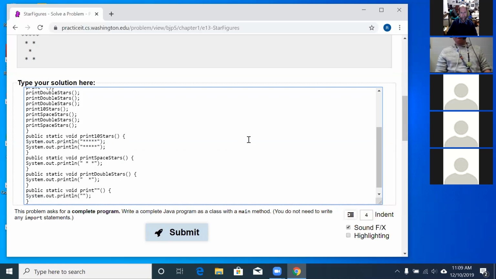Right. But what I'm saying is, how do you call it at the top in main? Just the same way.